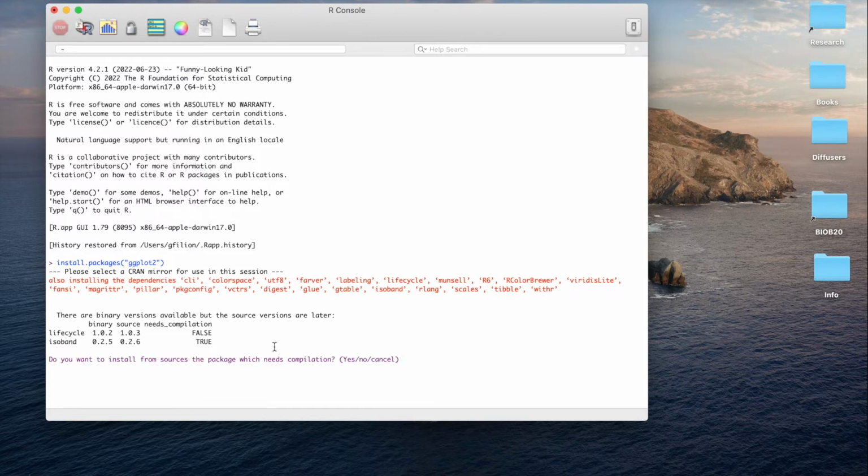Then R tells me that there exist precompiled versions for these libraries and asks me whether I want to install the libraries from the sources. I answer no, because this installs the packages faster. Installing the packages takes a little while, but if you don't install them from the sources, then it should run without problem.